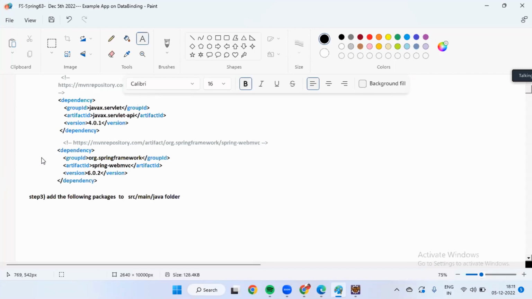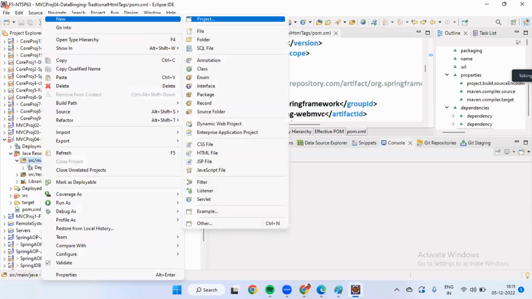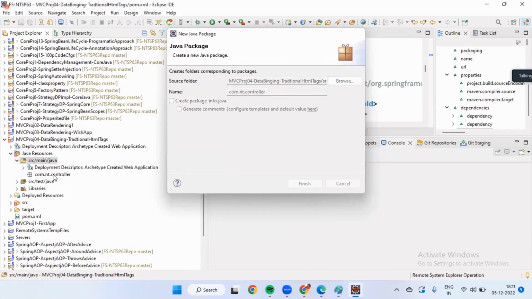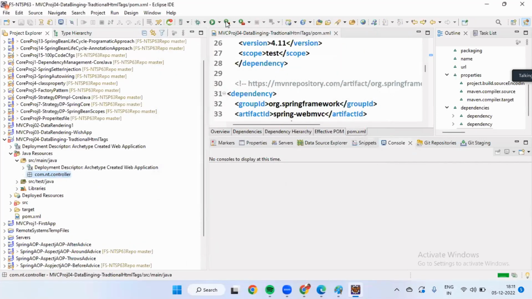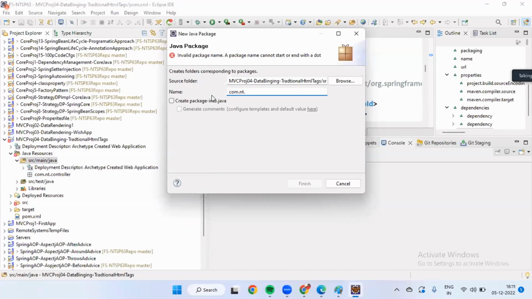In src/main/java, create a new package, guys: com.nt.controller. After that, what next?